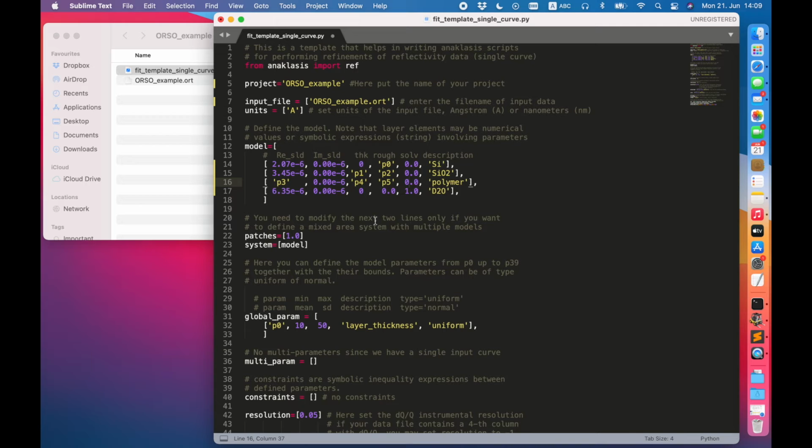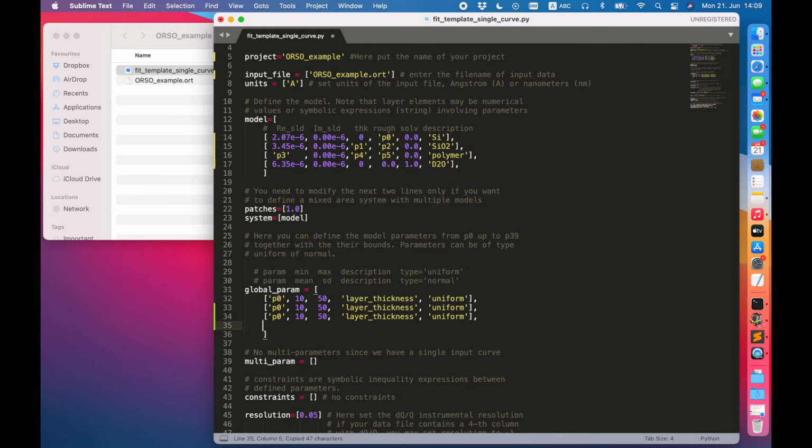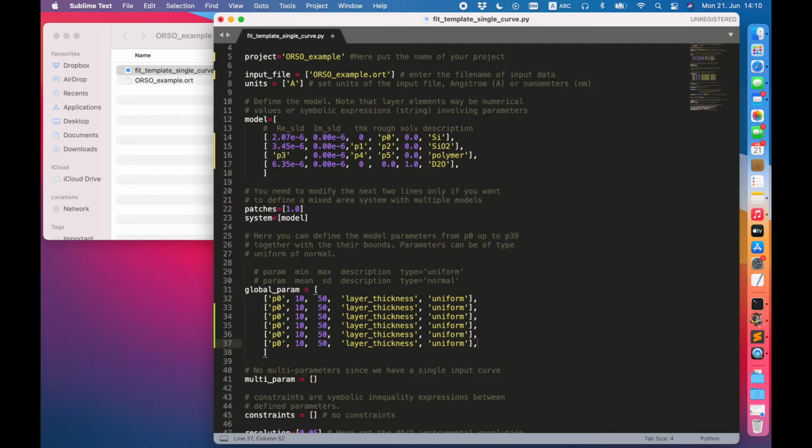Now, since we are not dealing with a mixed area model, these two lines should stay as they are. And then we go to define the bounds and the description of the parameters we used here in our model. Since we have in total in the model 6 parameters, let me copy paste some lines here in the list in order to have 6 lines.